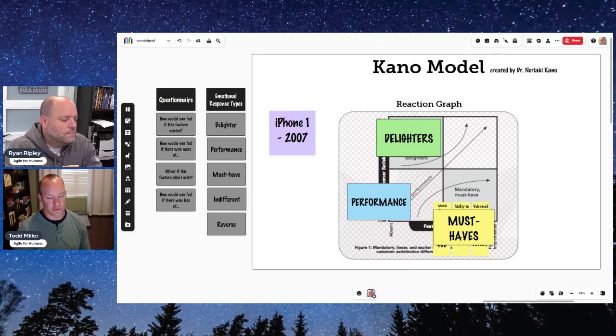And then there are five different response types. Delighter: this is something that surprises a user or customer, something that is delightful to them. Performance: we need as many of these as possible. We're going to give an example about the iPhone. Must have: these are the things that the user absolutely has to have. They just won't accept your product if they don't have it. Indifferent: these are things that the user doesn't care about either way. And reverse are potential features that dissatisfy users by having them there.